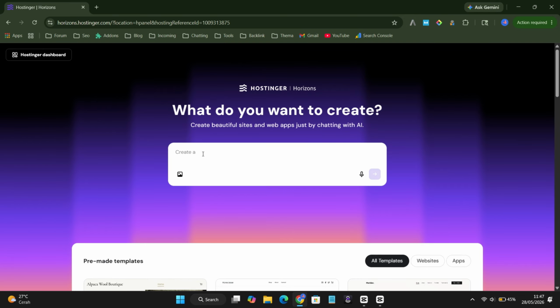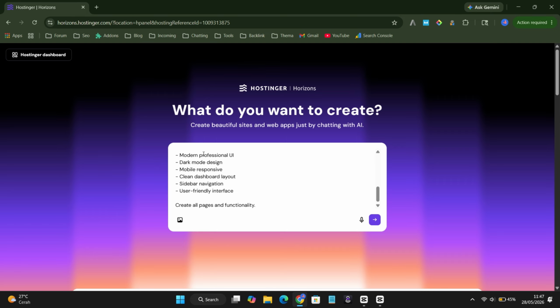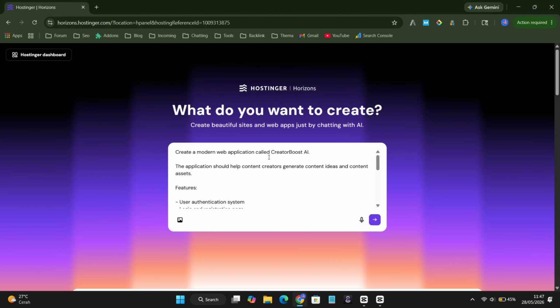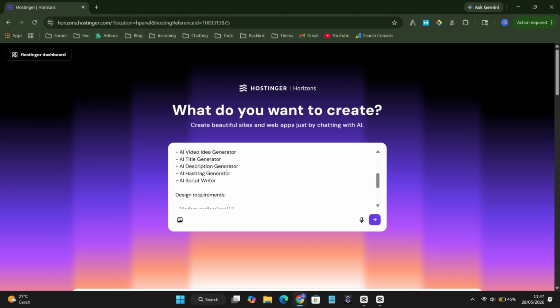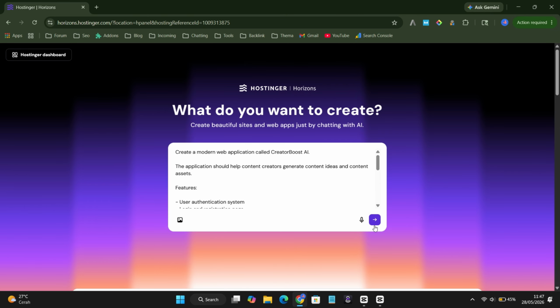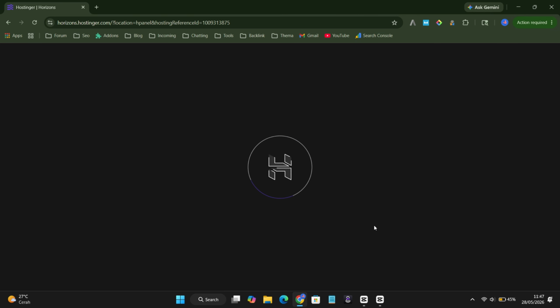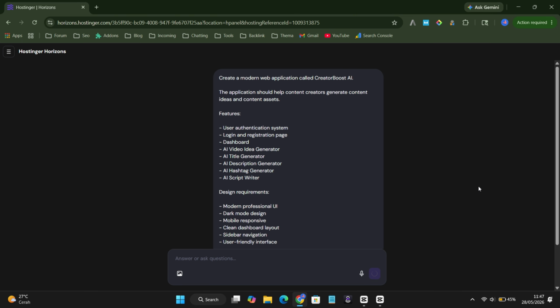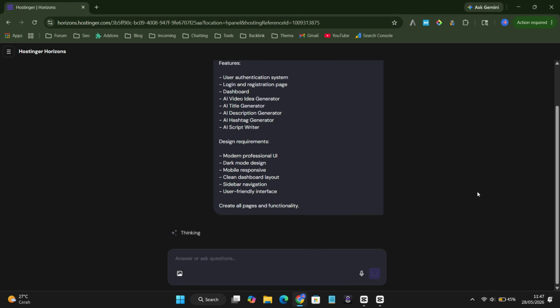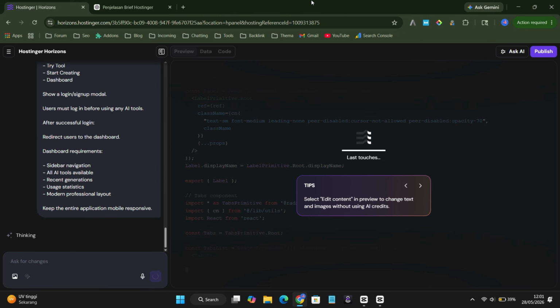Now it's time to describe the application I want to build. I'm calling it Creator Boost AI. The goal is to help content creators generate video ideas, titles, descriptions, hashtags, and even script drafts automatically. And I'm going to describe everything using plain English, no coding required. Once I submit the prompt, the AI begins building the entire application structure automatically, from the dashboard to the tools and pages needed to make everything work.